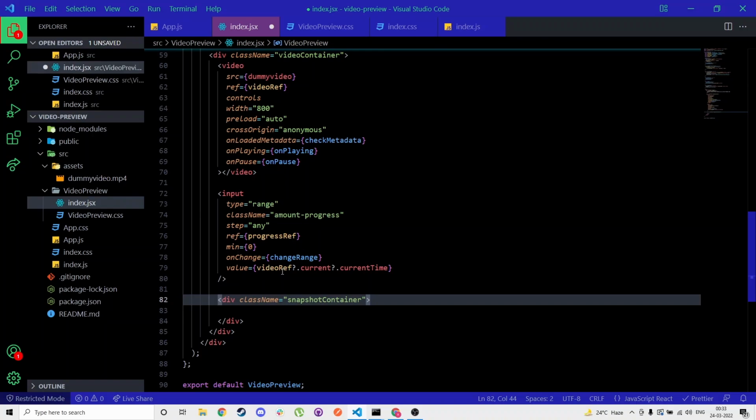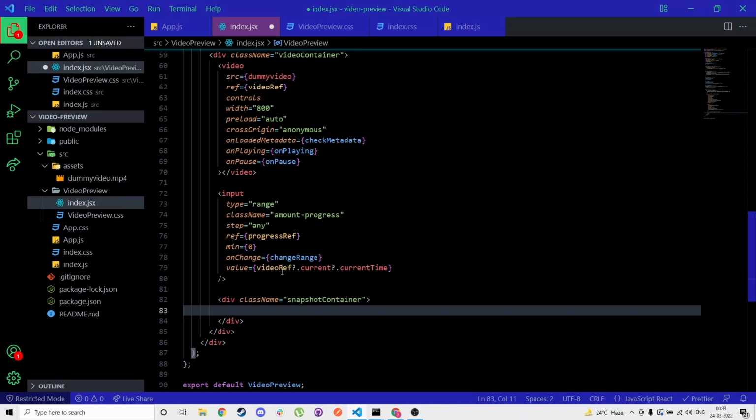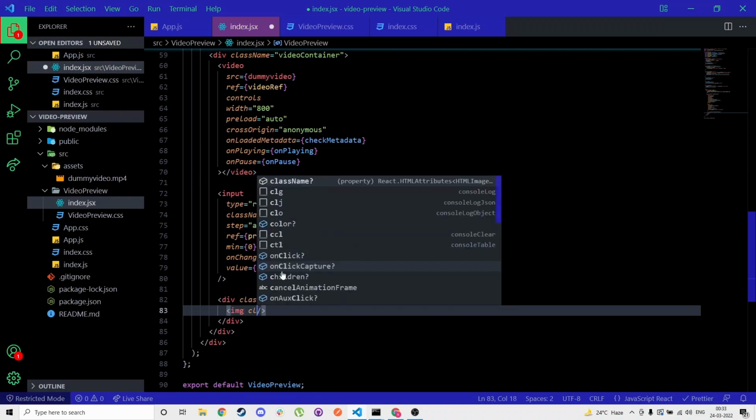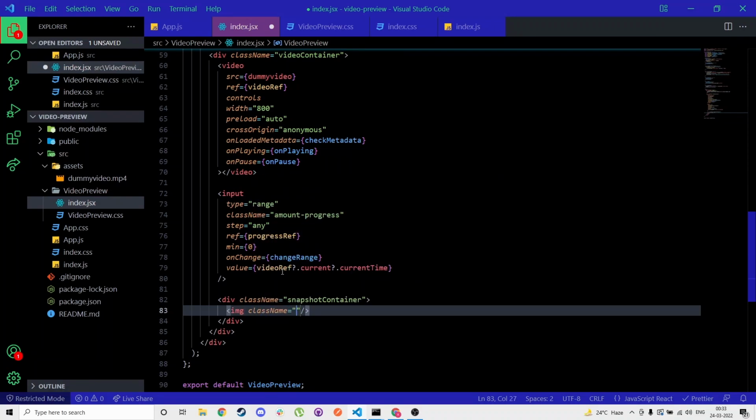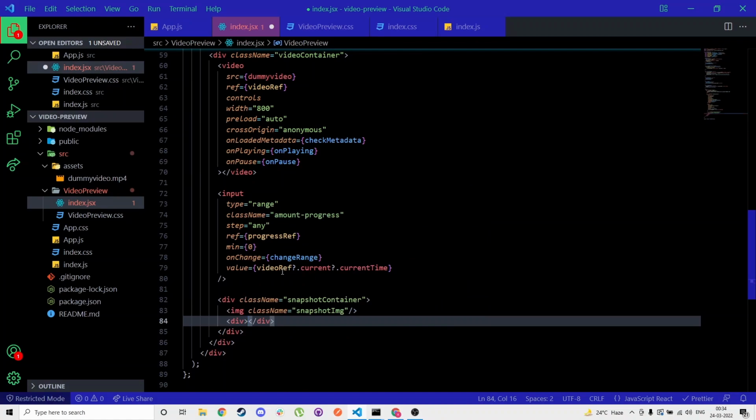And then within this div, I am going to add an image tag. This image tag will also have a certain class name because we need to style it to look small and be on top of the progress bar. So we are going to call this something like snapshot image, and then there's the time which is below it. Over here I'm going to give this a class name of maybe snapshot time, and here I have to render a variable. Let's call this variable hovered second.